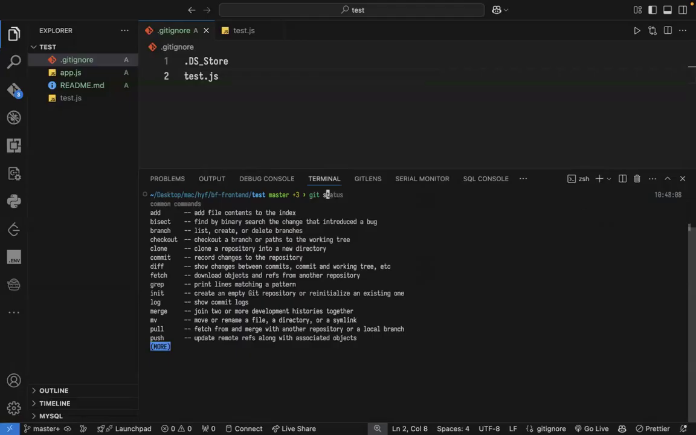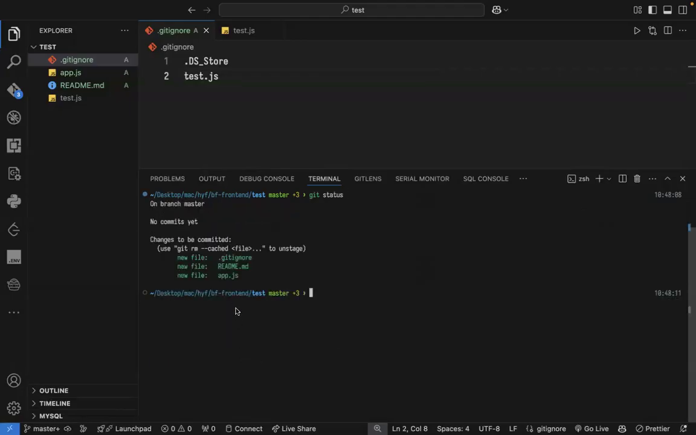Now, if I say git status again, as you can see, now they are in green. What is that supposed to mean, if they are in green? That means they are being added to the staging area. What is the staging area?